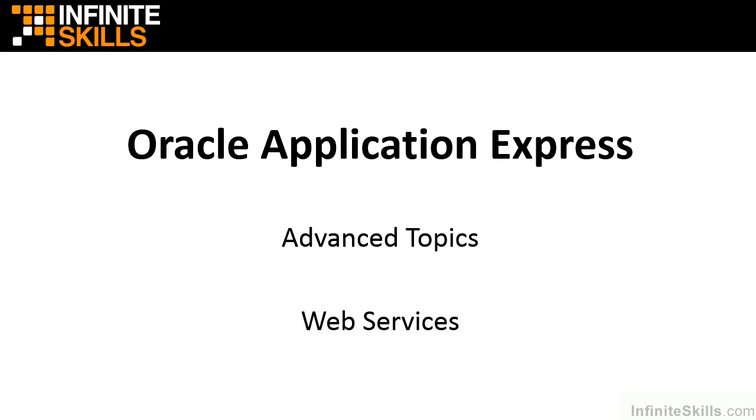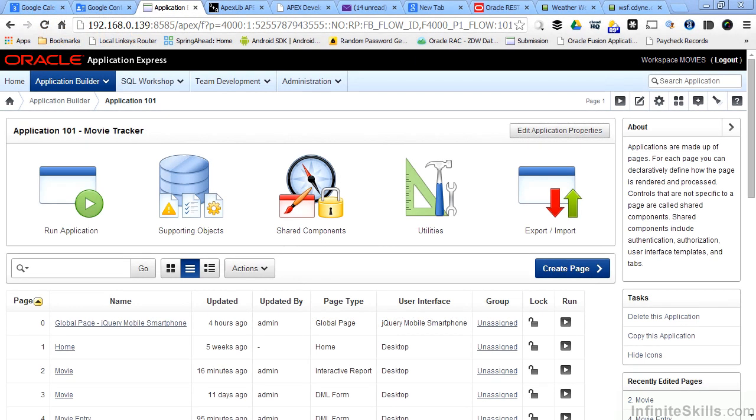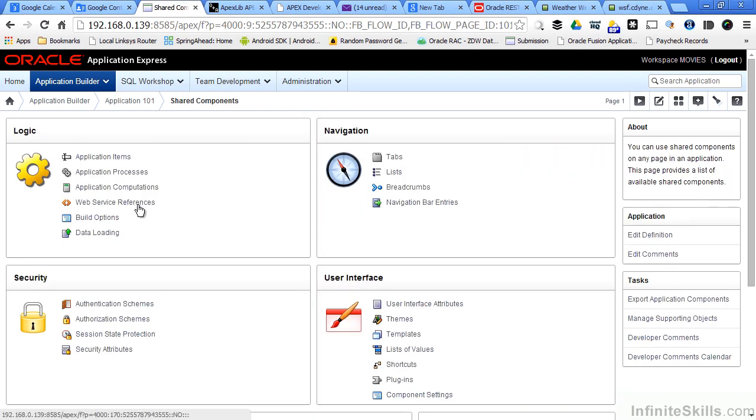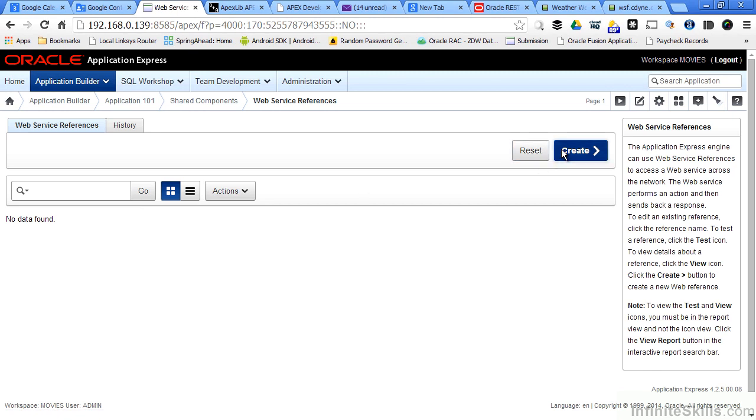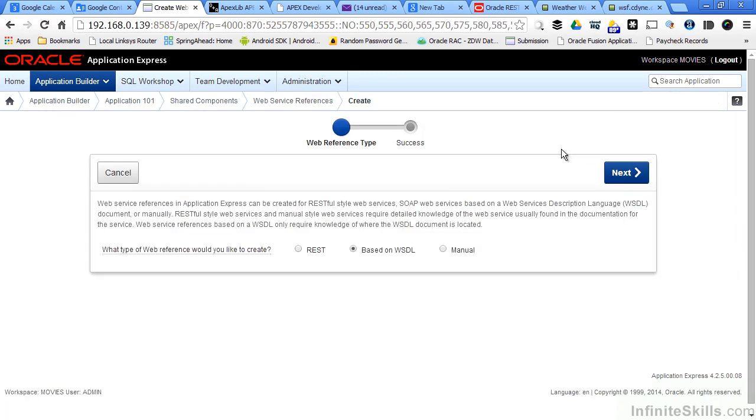In order for you to create web services in Oracle Application Express, a certain architecture is needed. Please review the previous lesson on different Oracle Application Express architectures to fully understand what's needed inside your organization to have that capability. Let's go ahead and create a web service reference that we can then use inside of our application. If we go under Shared Components and then click Web Service References and then click Create, we can create a reference to a web service that exists somewhere on the web.